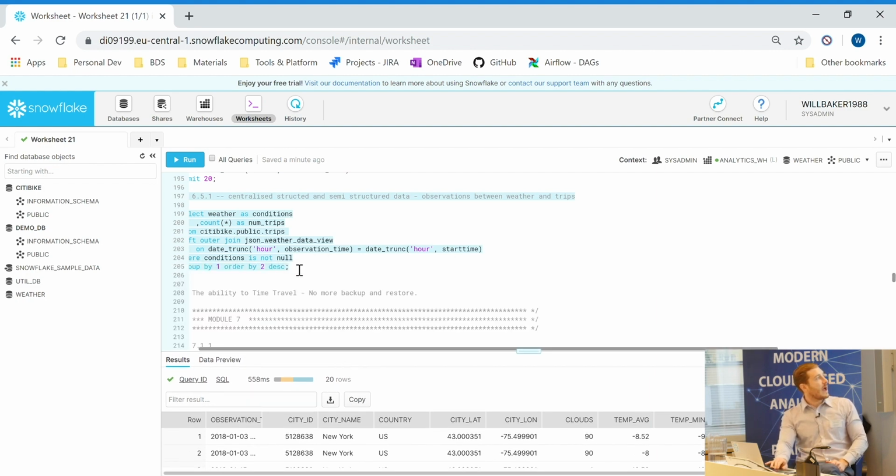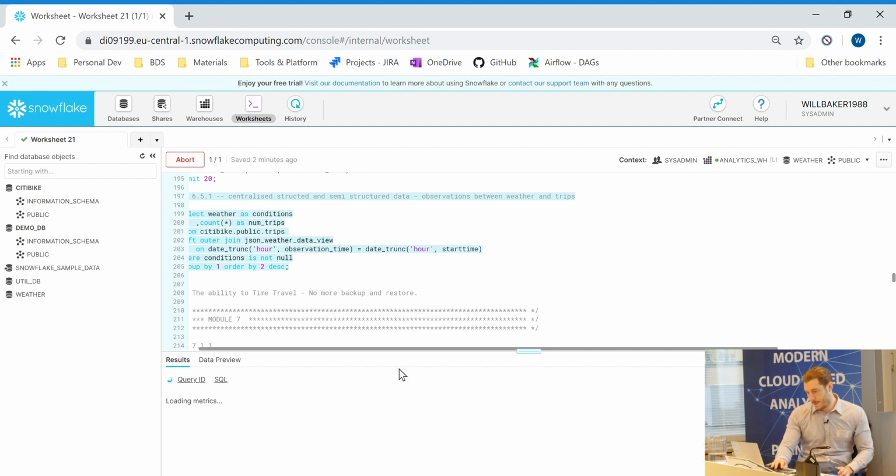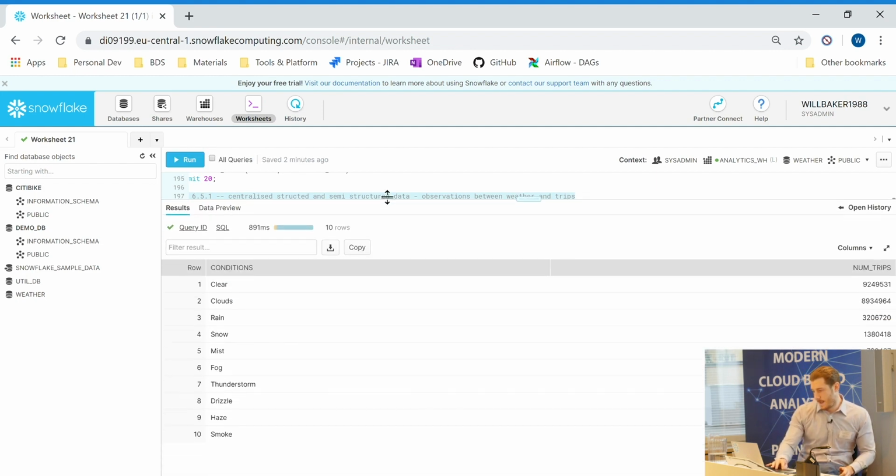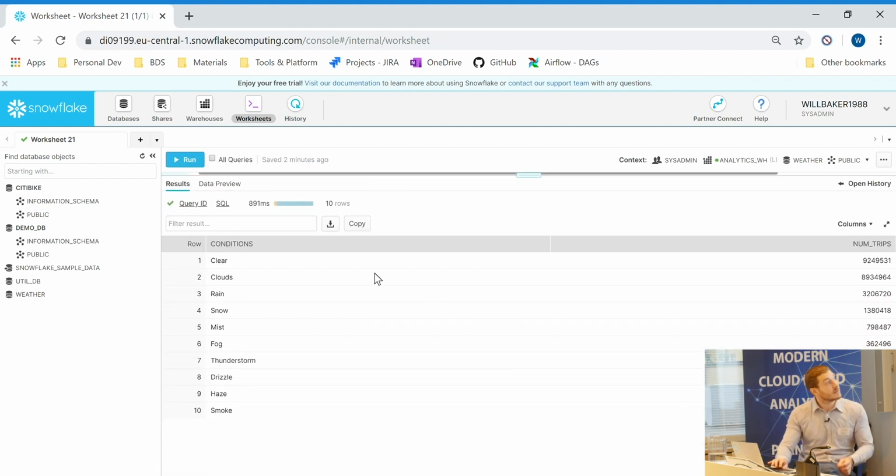So now we can look at the correlation. Is there a correlation between the trips? Is there a correlation on are people taking trips when the weather's a certain kind? So we've got the semi-structured data and the structured data both centralized in our different databases. Let's now bring them together. So here we have it.